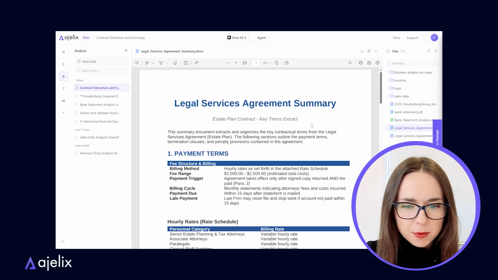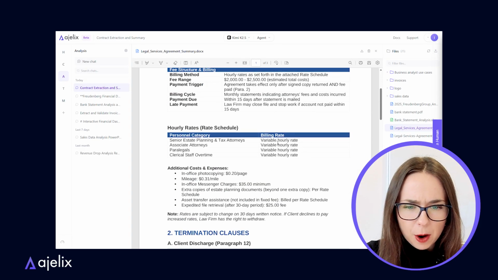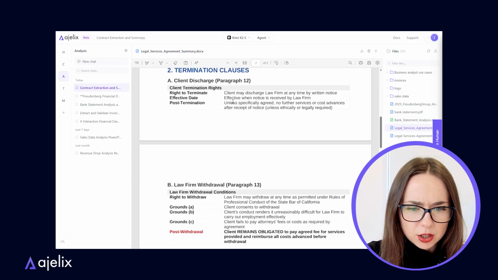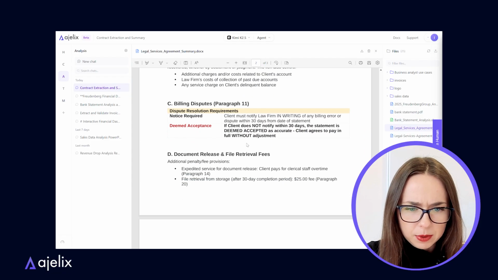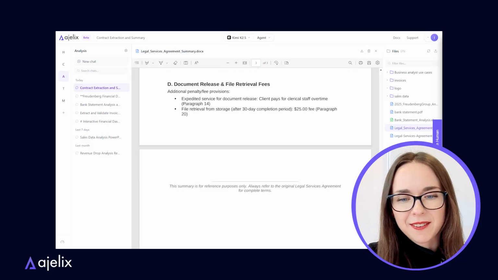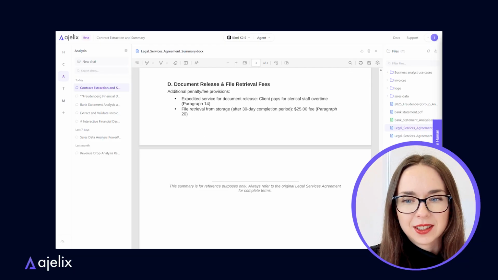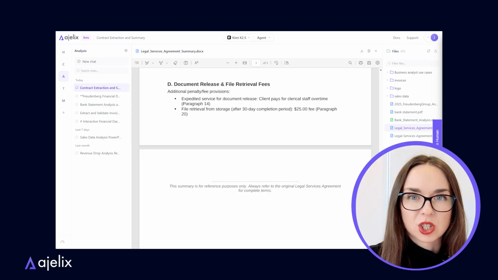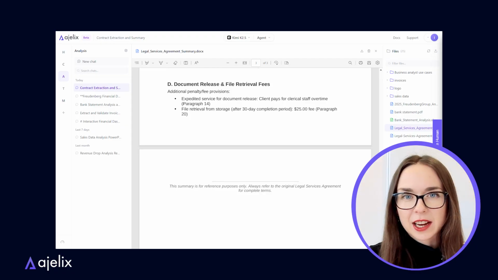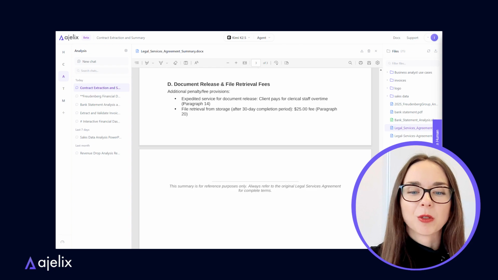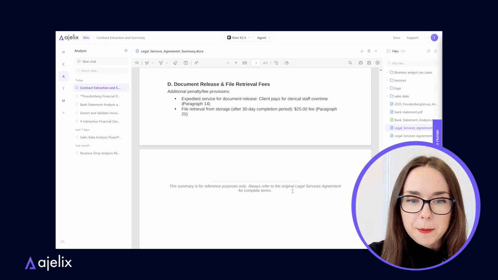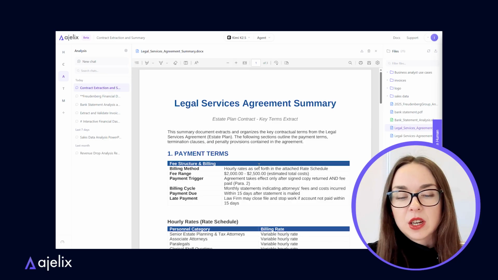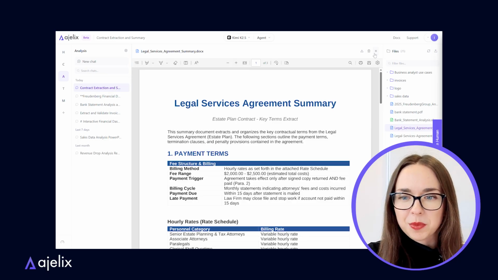And here is the summary about the payment terms, hourly rates, termination clauses, withdrawal, penalty clauses, attorney, billing dispute. When you ask AI to extract the information from the document and the agreement, you just save yourself time and you can actually go into the meeting already prepared about the potential agreement that your company might sign. So this is a pretty awesome way to speed up your work.